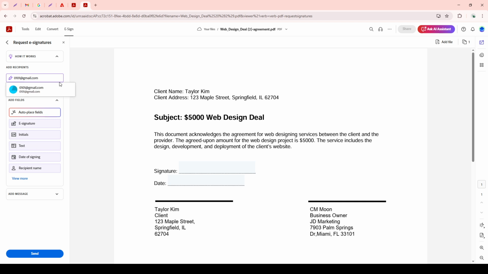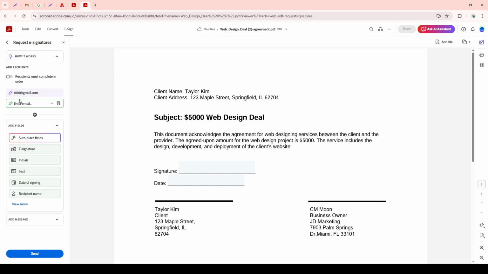After you've entered all the email addresses, consider whether there's a specific order in which the document needs to be signed. Adobe Sign allows you to specify this order by simply dragging and dropping the recipient names into your preferred sequence. If the signing order doesn't matter, there's a convenient option to allow recipients to sign in any order. Just toggle this setting and they'll be able to sign as soon as they receive the document.